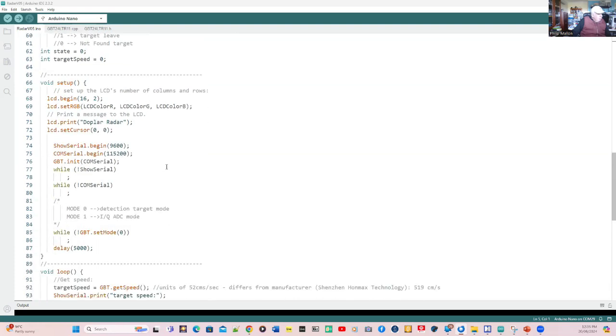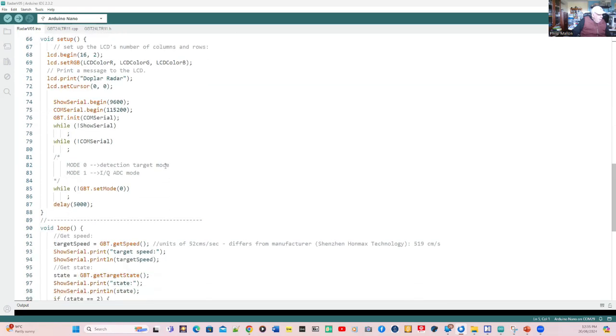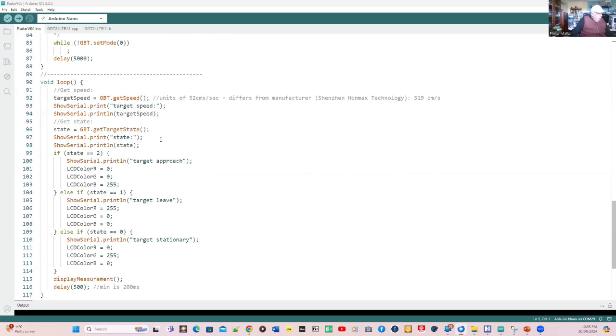So in the setup, we set up our LCD display with both color and a small message announcing that we've got a Doppler radar on the first row. And after that, we wait for a message from the Doppler radar unit. In the loop, we constantly go round and collect the speed and show that speed on the LCD and also on the serial port, so our Arduino serial monitor can pick that up.